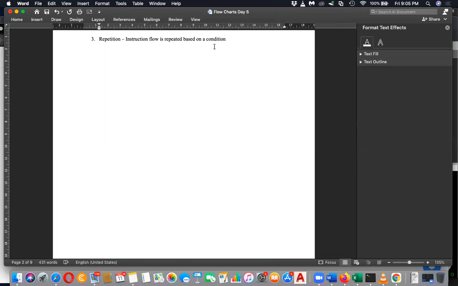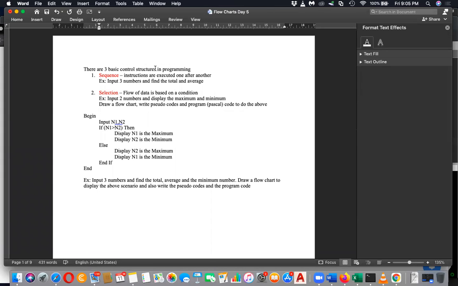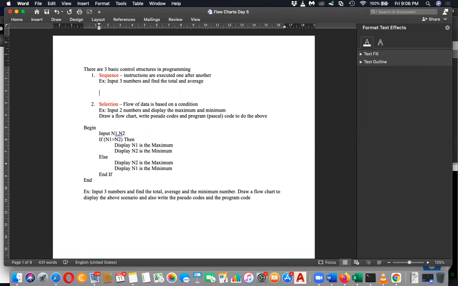Let me brief what we were discussing during the last few days. We were discussing the basic control structures of programming languages, how these control structures are defined and used. We discussed a few examples. The first control structure is sequence. The example was to input three numbers and find the average and total. Here the instructions were executed one after another.